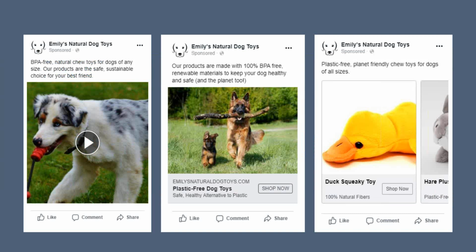This is an example ad set for my dog toy company. In this example, I'm testing 3 different ads. One is a series of videos. The next is that image ad that we looked at before. And the third is taking my products themselves and putting them into a carousel ad without showing them in context.